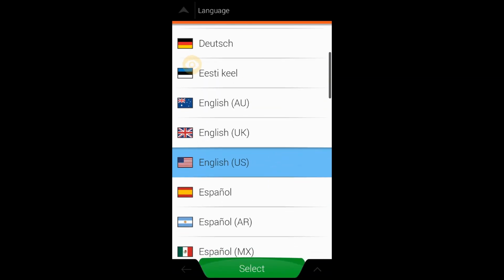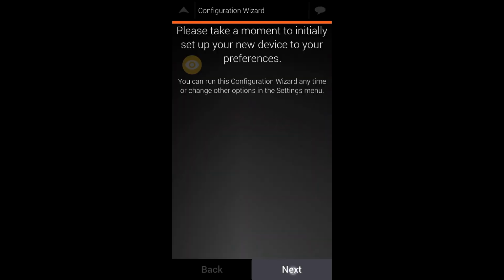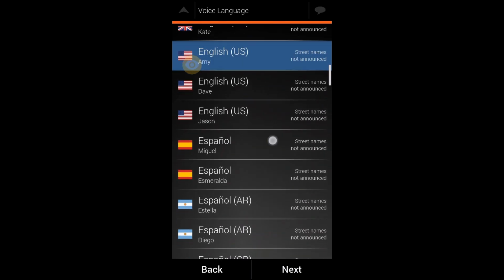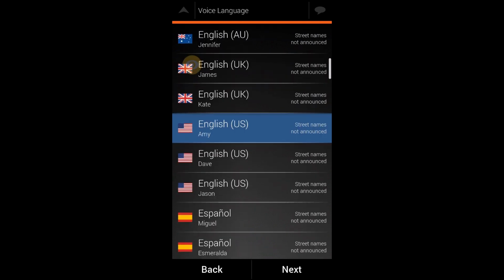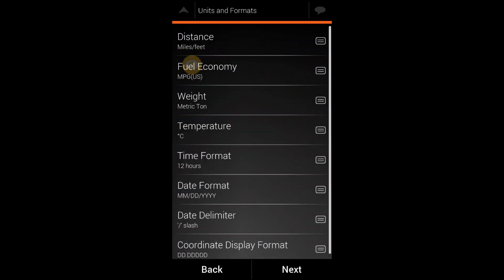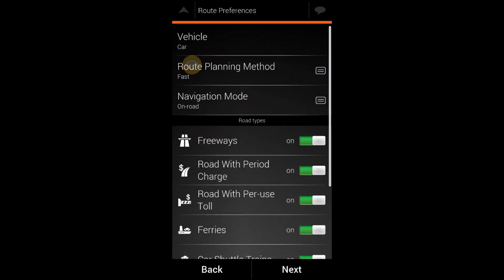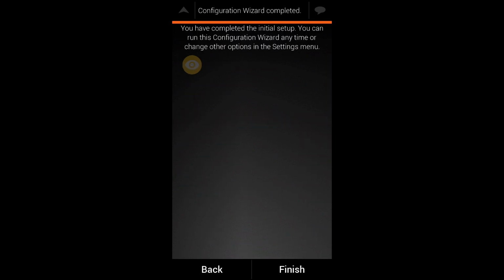Here you choose your program language. Also, you can choose the voice prompt language and other settings. But I'm clicking next because these values you can set in the settings submenu.